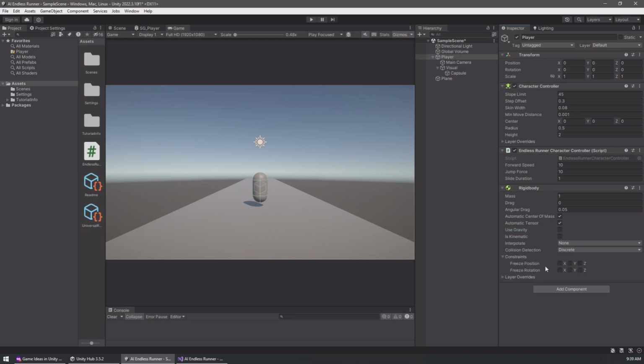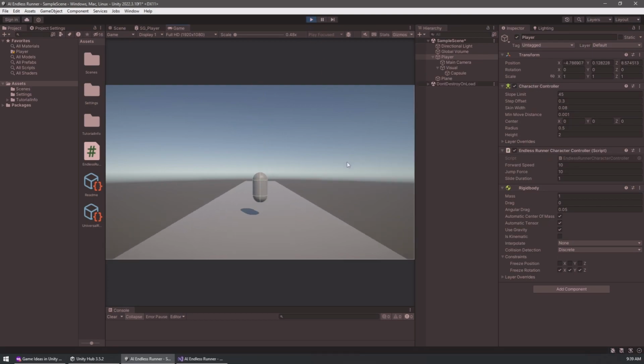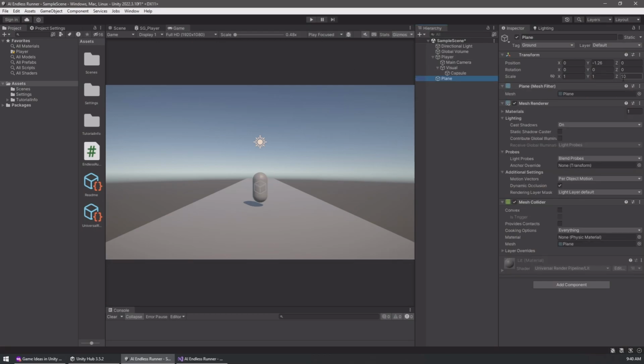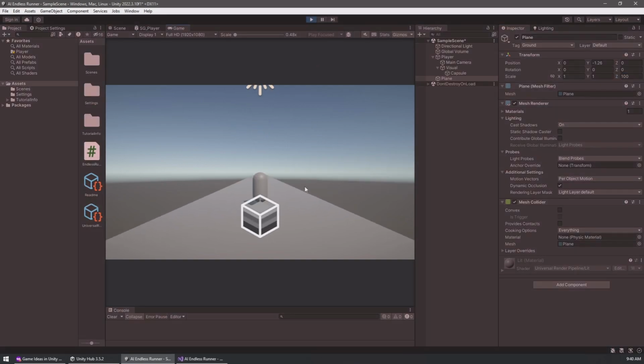Okay, so how about for this we stop the rotation. We don't need it to rotate, right? We just want it to go forward. I think that works for now. Maybe we might have to do it differently later. But I think for now it got us there. We can jump.